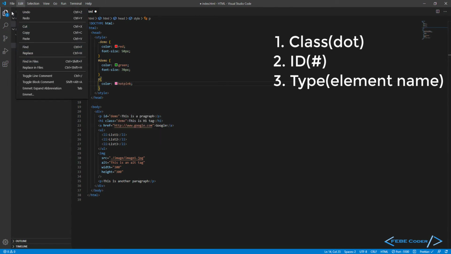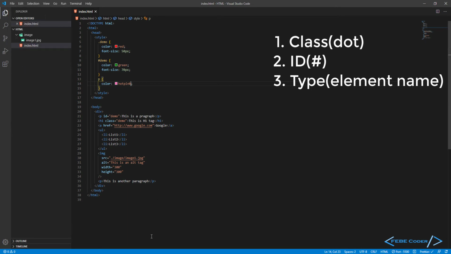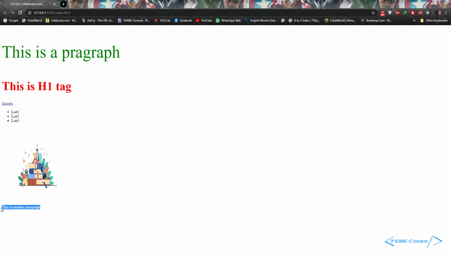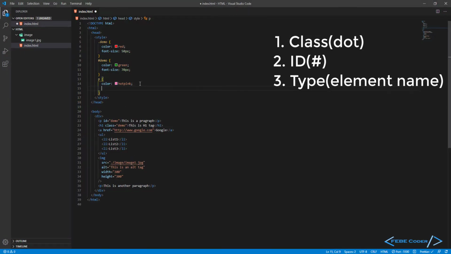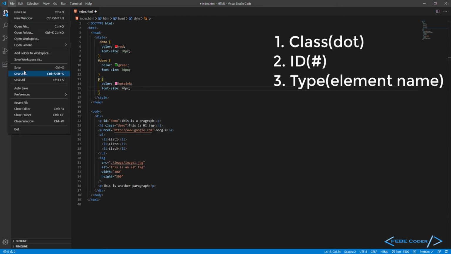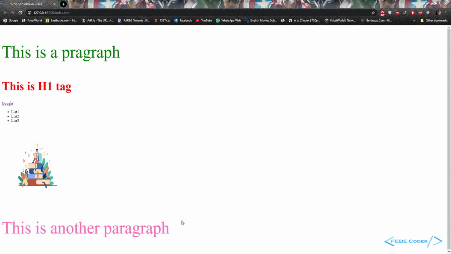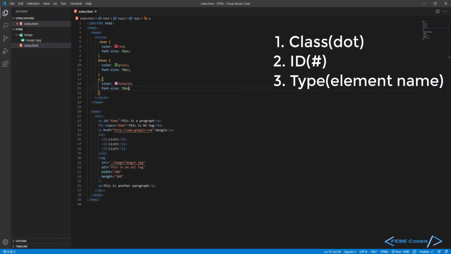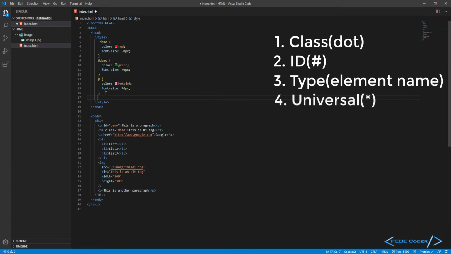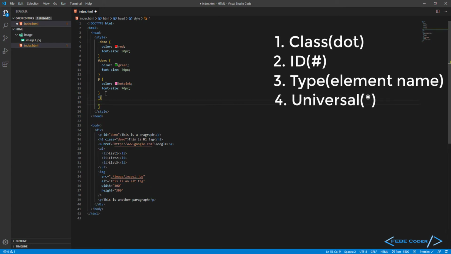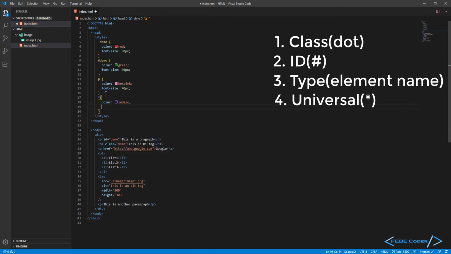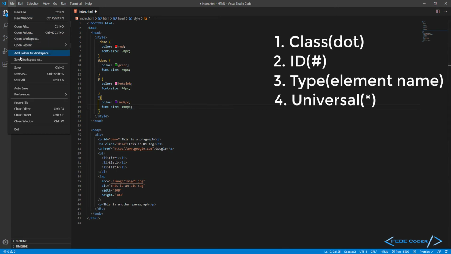Let's save and see the output. Let's increase the size. The next CSS selector is the universal selector. The universal selector, denoted by an asterisk, matches every single element on the page. The universal selector may be omitted if any class or ID selector exists. This selector is often used to remove the default margins and paddings from the HTML elements.